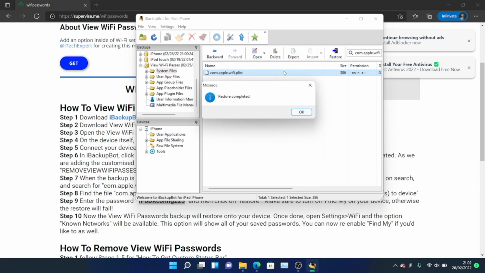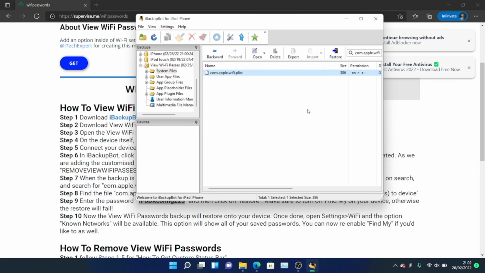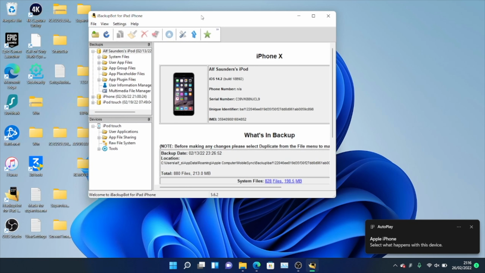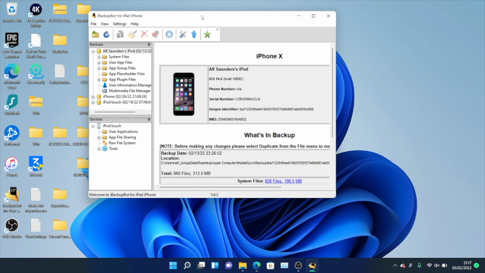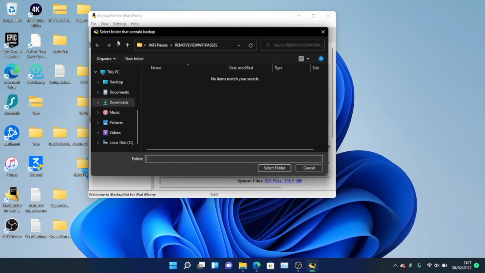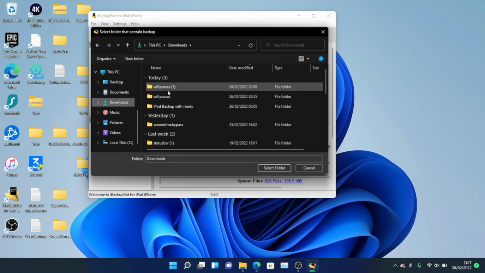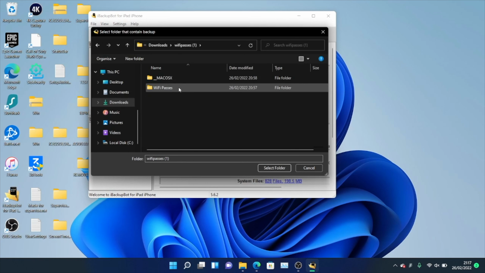Once the backup has restored, you'll be able to see your known Wi-Fi passwords, but it's in a secret area inside the settings. So you just want to keep on watching. While I'm on the computer, I'm going to quickly show you how to remove this if you ever want to in the future. You can also just software update your device. That's the easiest way. Let's say you're watching in a couple of months, you don't want to go out of your way just to do this. Just update your software.